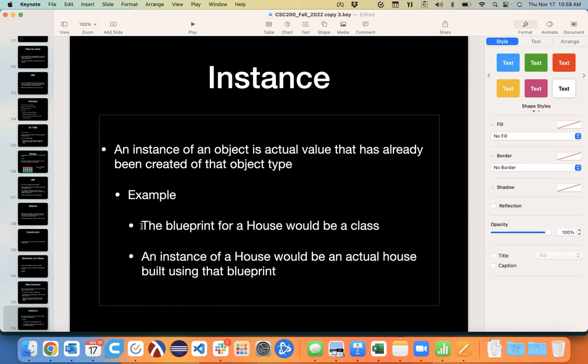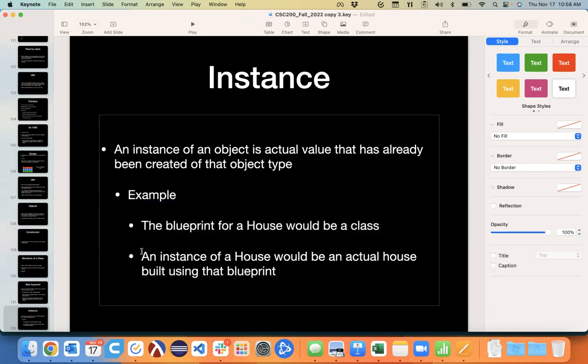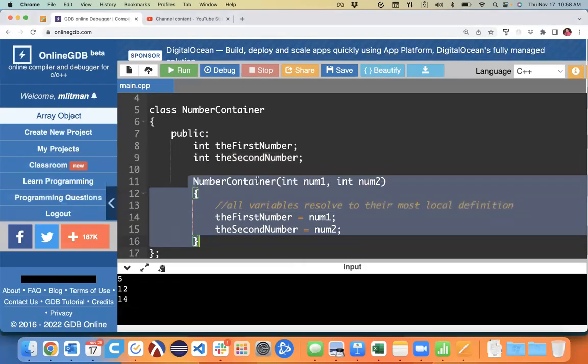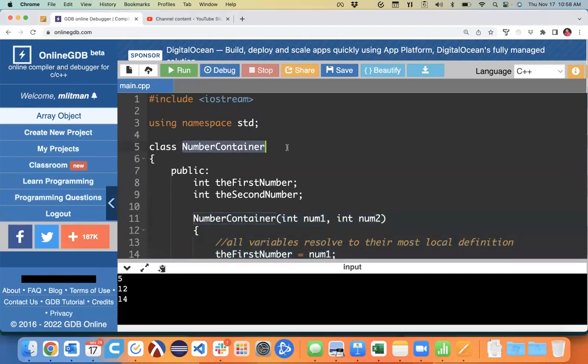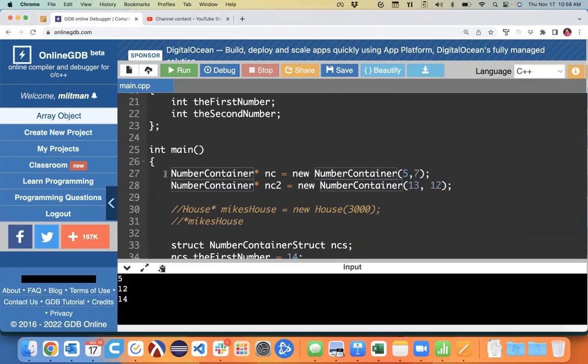So we describe what our object looks like once using the class keyword. Then we use that blueprint to build instances of that object. Like in our code here, we wrote the blueprint one time. This is our blueprint. And then we use that blueprint to build two separate instances.